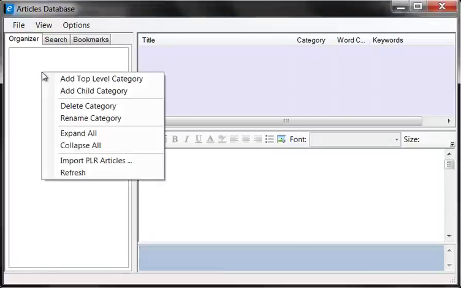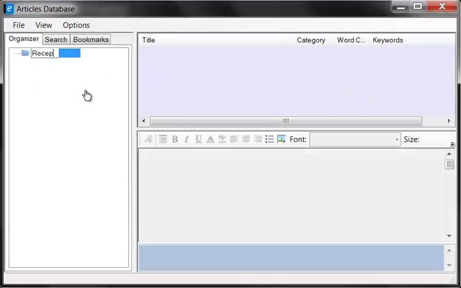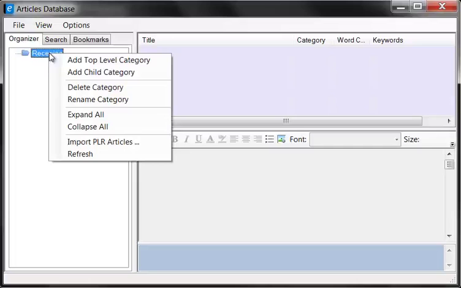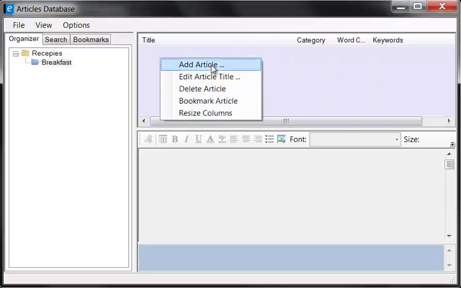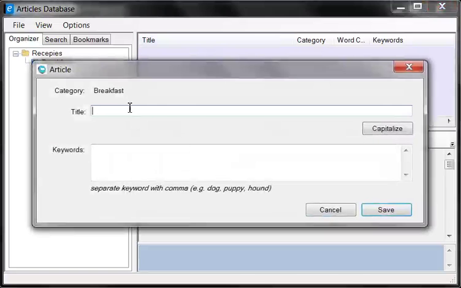So the organizer allows you to create what we call categories and child categories, so that we can create a top level category. For example, let's call this recipes category. Okay, and under the recipes category we're going to have a child category called breakfast. So I'm going to create a child category called breakfast, and in the breakfast category I'm going to create an article. So this is the article section. You just right click and you say add article, and I'm just going to call it something like general info.